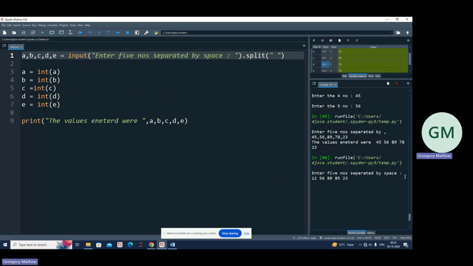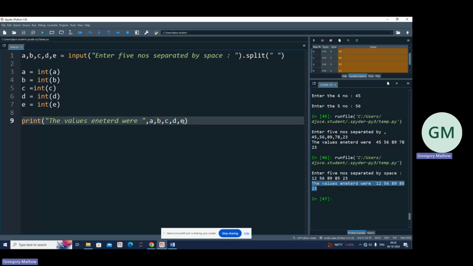Remember, after the last number, no space. And then the values entered were 12, 56, 89, and 85 and 23. Now what happens is, this is not the output statement that you can see, the values entered were. This is not a correct way of showing, because these are different numbers, they should be separated by a comma. So in such a case, we can use the separate function.